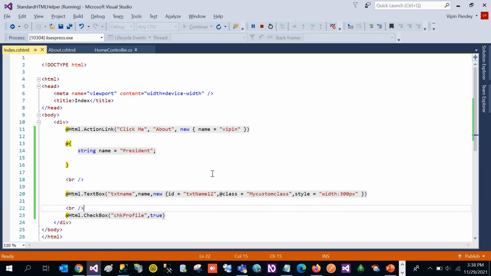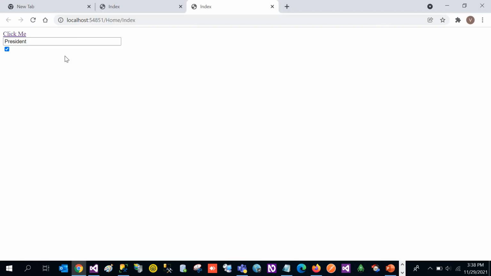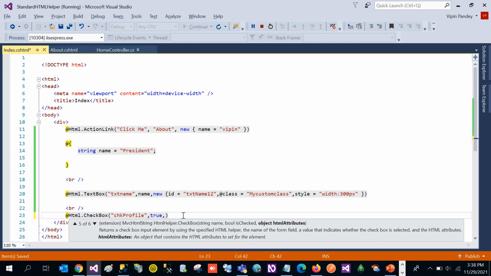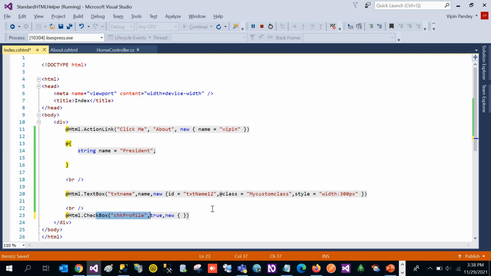Similarly, we can perform whatever action we want on this control. And if we pass false, then it will not be checked when the page loads. Similarly, we can pass other HTML attributes for this checkbox control as we did for the text box control, by using the same parameter, and we can do any stuff we want for this control.